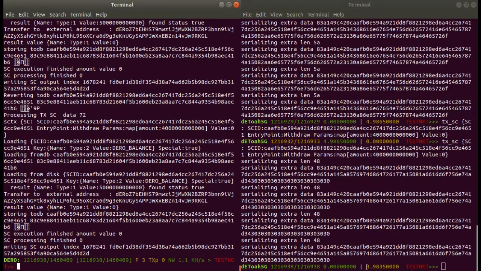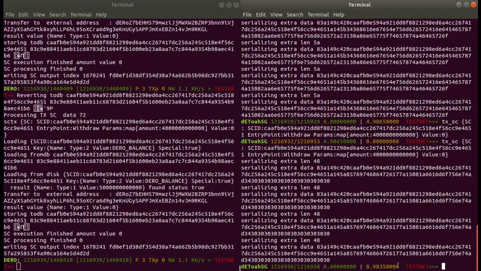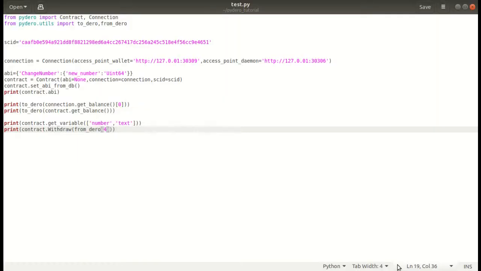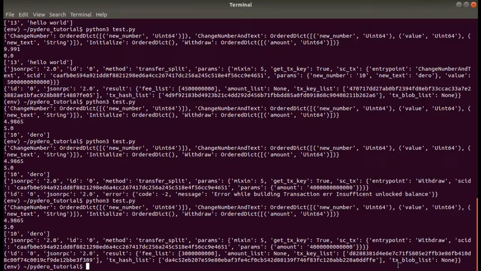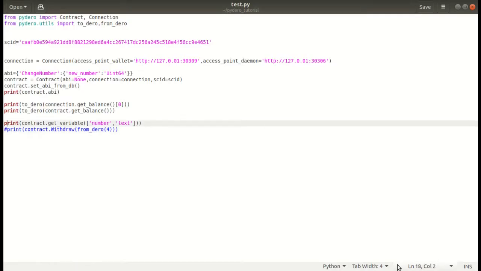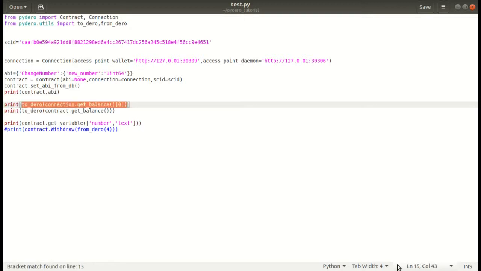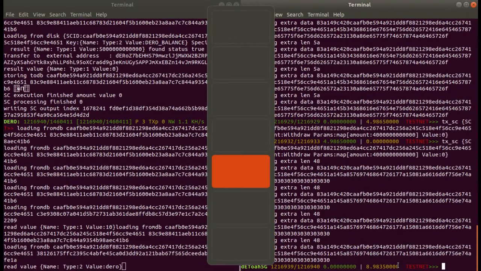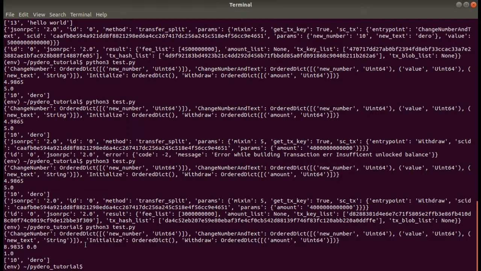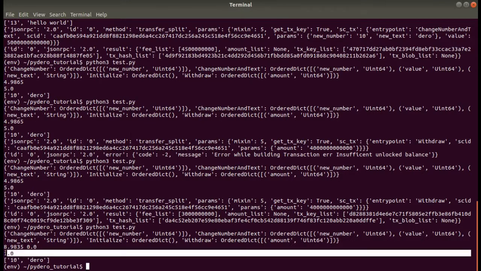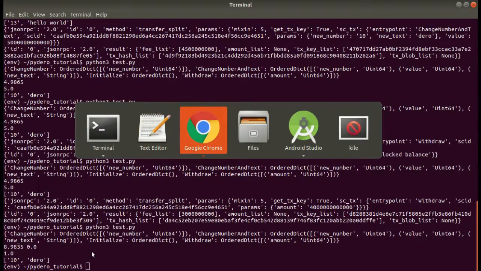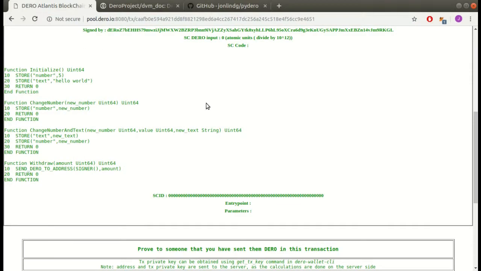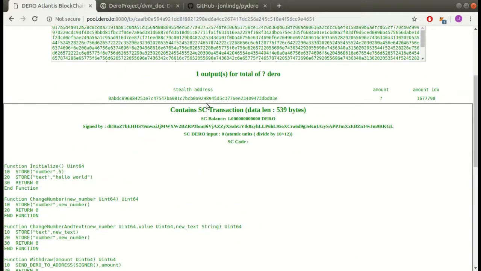And indeed now added 4 Dero to my wallet balance. And again, if we check, of course, do it like this. And indeed now there's only 1 Dero left in the contract, which you can also see here, of course. Balance 1 Dero.